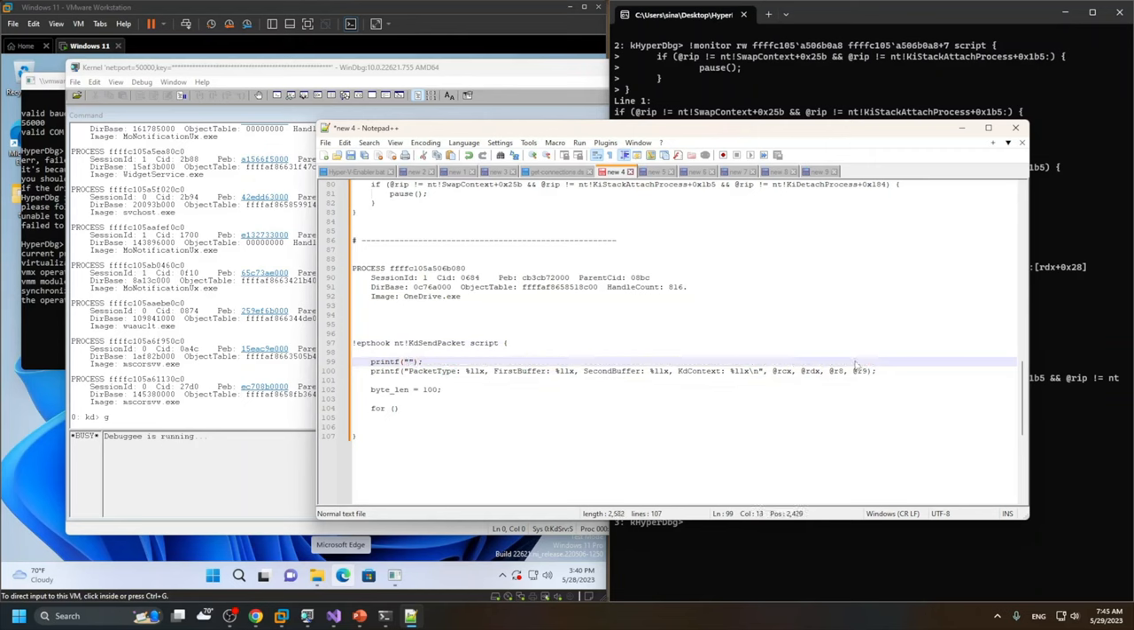Make some lines to separate them. And I try to search the buffer that I passed as first and second buffer to see whether we can get anything in the buffer for this address, anything that shows that this address is in the buffer.